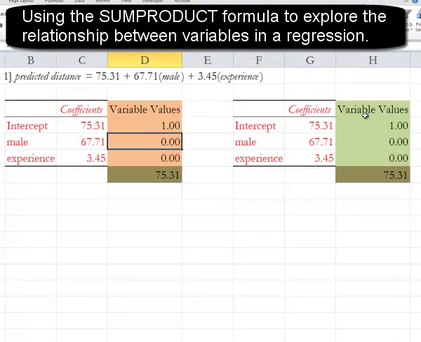Starting off, for both tables the male variable is 0, so we're talking about a female. The experience variable is 0, so this person has no experience playing on a softball or baseball team. We always multiply our intercept by 1 just to keep it the intercept, and in both cases we find that the hitter is going to hit about 75 feet.